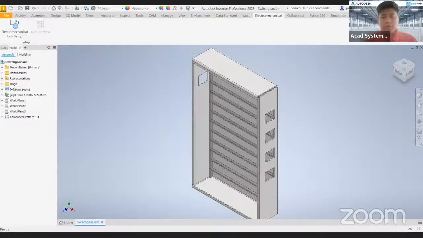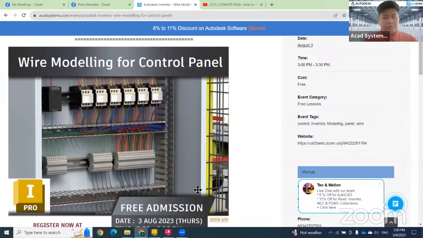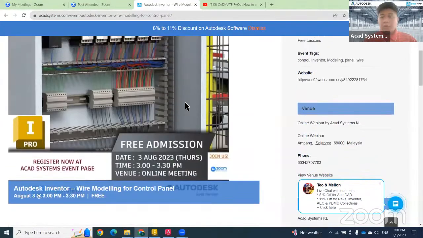To talk on it, quite interesting topics that we want to do: wiring in control panel. So for today, basically what we are going to cover is how to create a control panel.